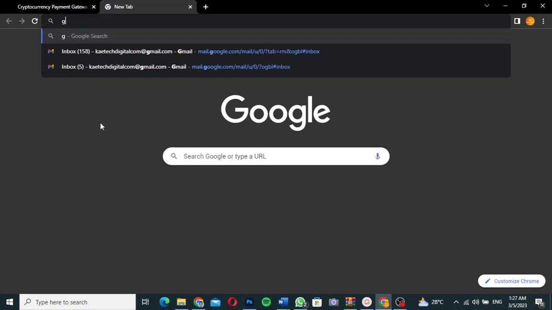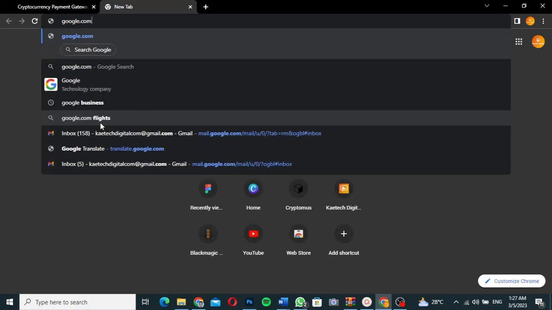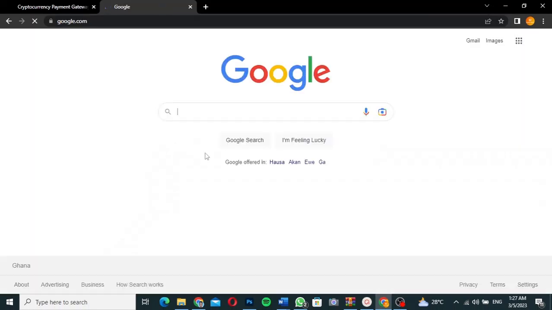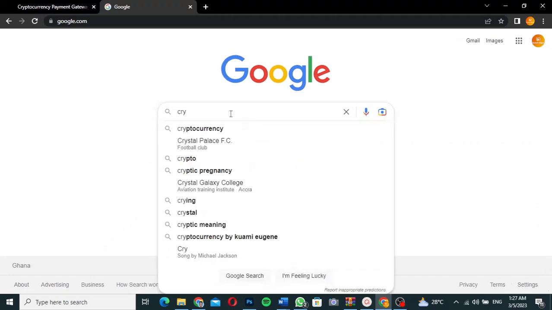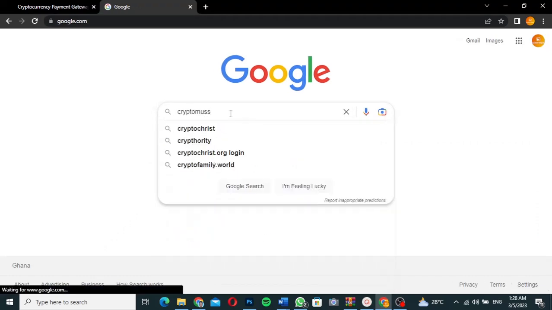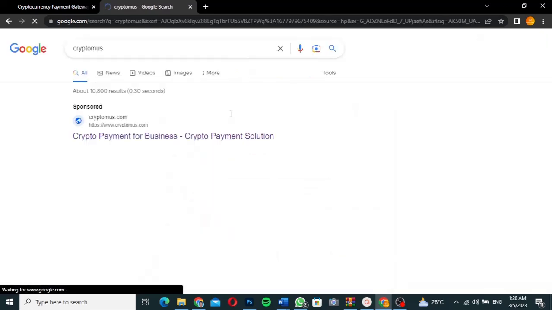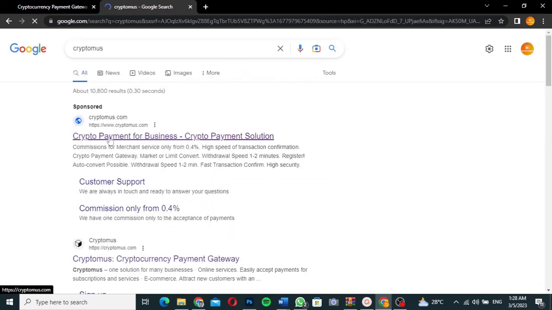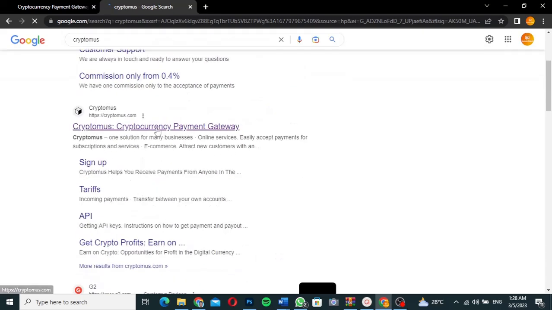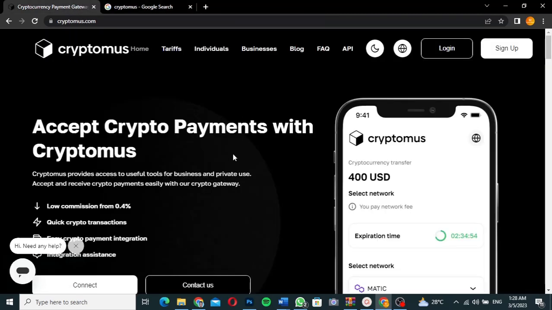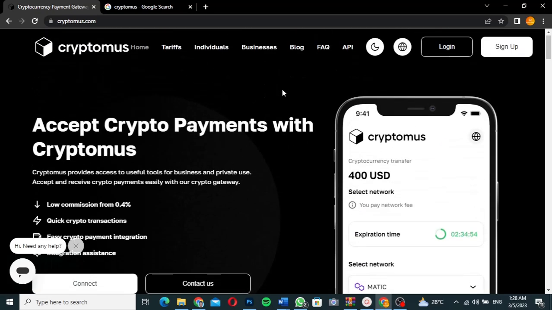As you can see, if I go to google.com and search for Cryptomus, I'm going to get this one over here: cryptomus.com, crypto payments for business, crypto payment solution. You can go over there, and that is where you're going to go. Just go to cryptomus.com, and you're going to have this beautiful website over here, as you can see.